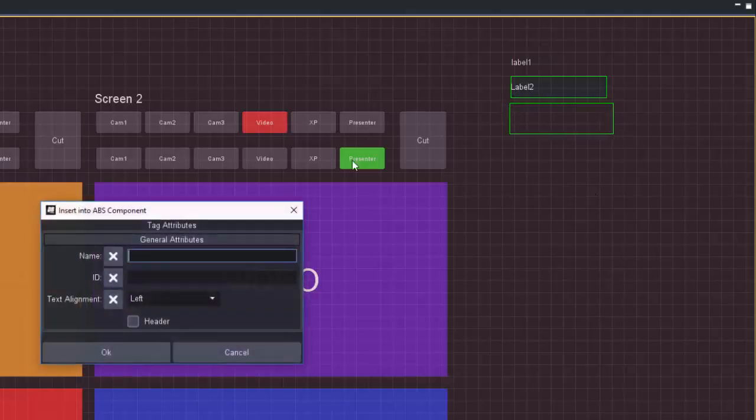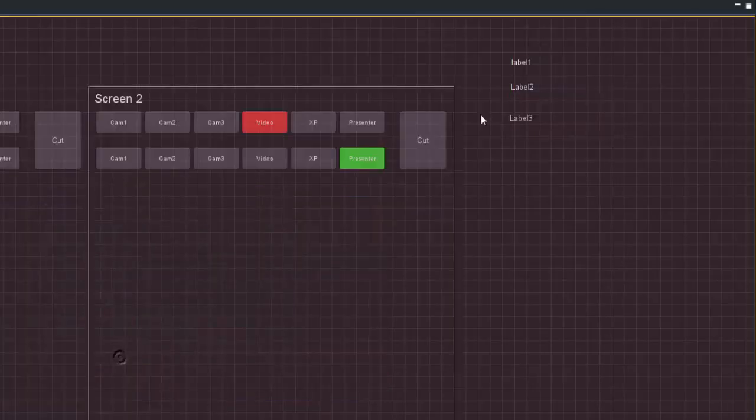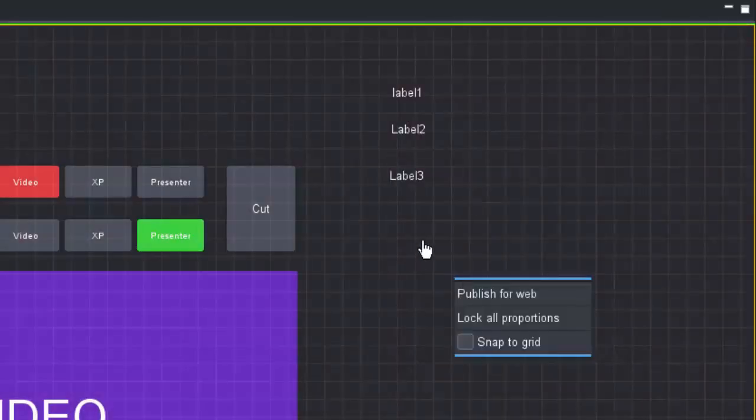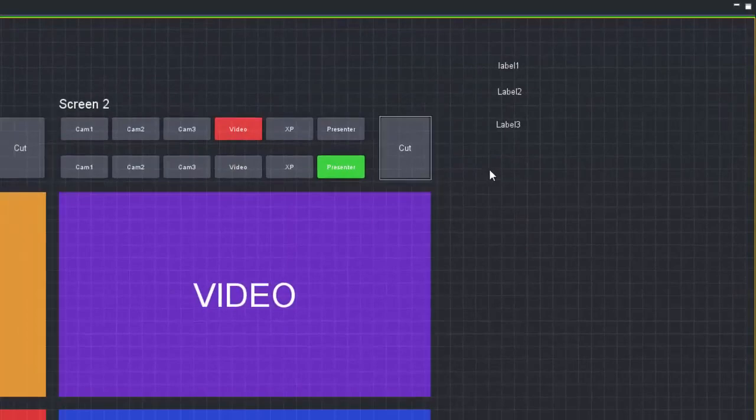And label 3. Now, as much as I try, if I go out of Panel Builder mode, they're not exactly lined up, and it's hard to do just by eyeballing it. If I go back into Panel Builder mode and I do Snap to Grid, when I put down some elements, it'll snap to that grid.